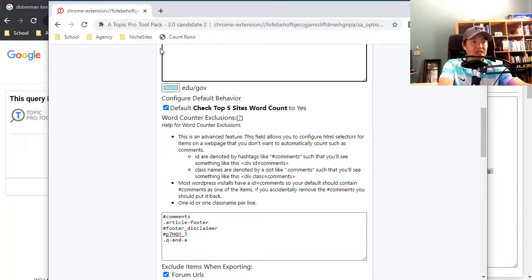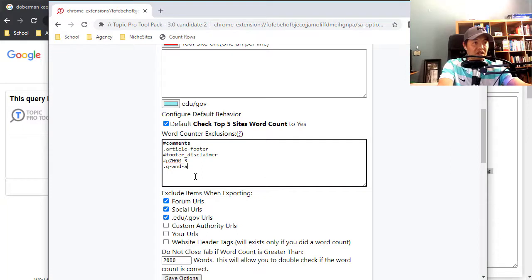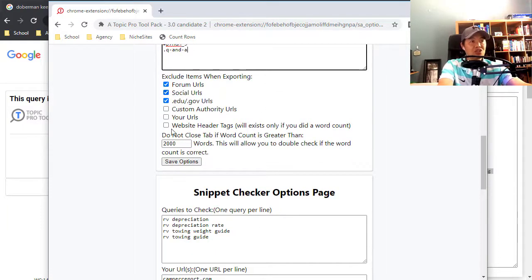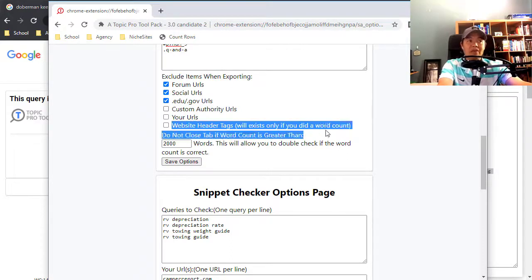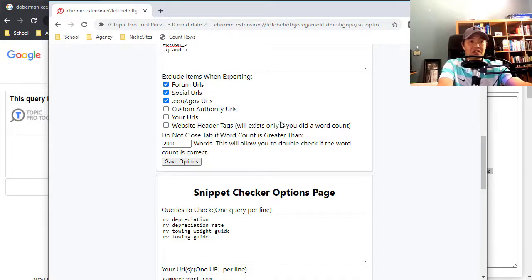And then this one is the word counter that I showed you earlier, and these are just some exclusions. When you're exporting, you want to exclude forums, exclude social, and exclude edu and govs, and then maybe you want to include custom authority, your URLs. Oh, sorry, this means exclude. So exclude forum, social, and edu. This one will not be excluded: custom authority, your URL, and maybe some website header tags, right? That will show up in the report that I'll show you in a little bit.